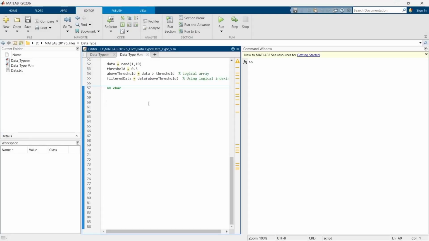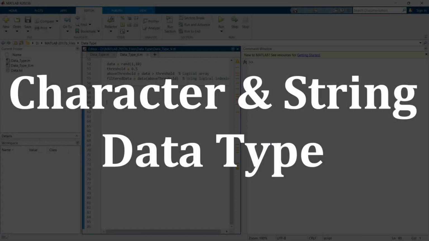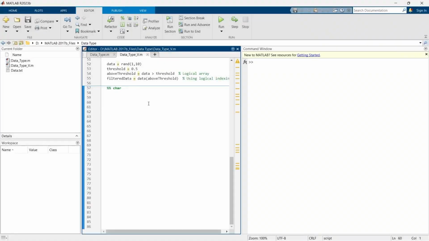Data type. There are two essential types used for handling textual data: the character and the string data type. Understanding this will help you manage and manipulate text data in MATLAB efficiently. So now let's start by exploring the very first data type, and that is the character data type.